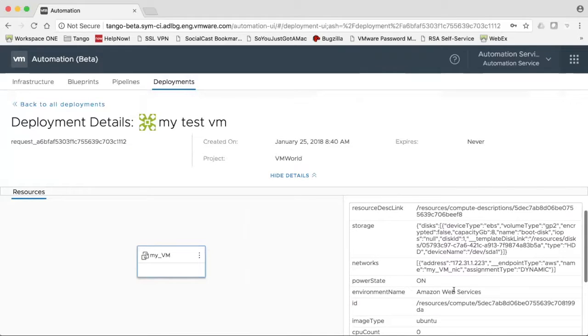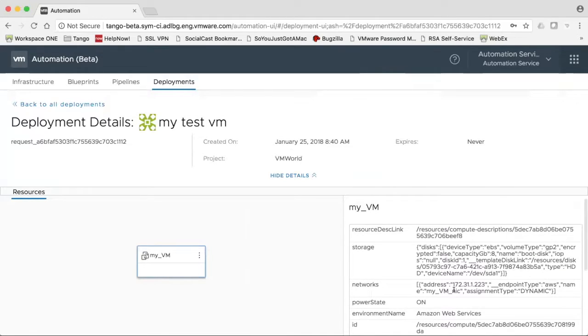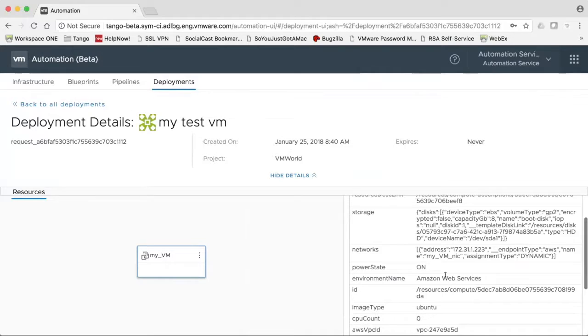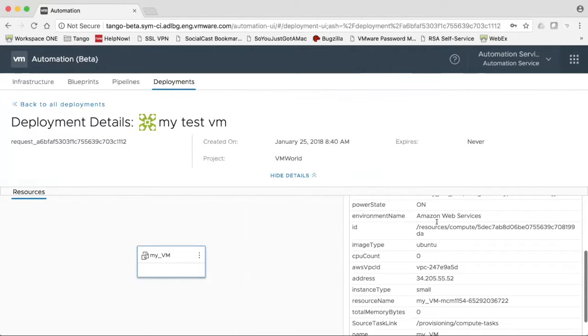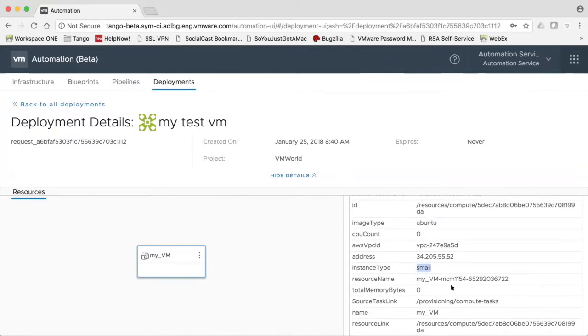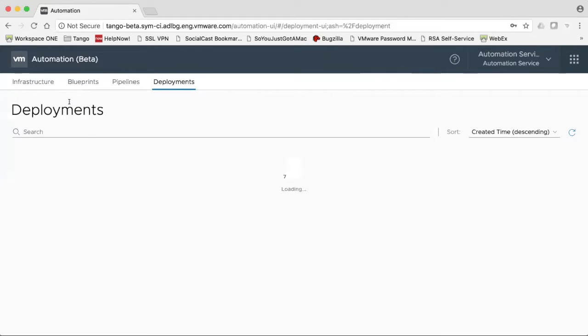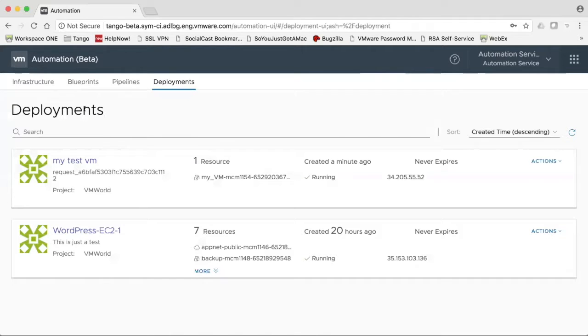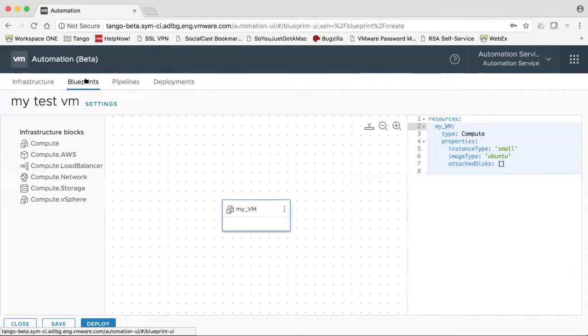I'm going to say that, so because I didn't give any other constraints, it went ahead and deployed onto Amazon, which was my priority one dev environment, and it deployed Ubuntu, and it deployed a small instance, right? So this is a very, very simple way. I mean, as you can see, it didn't take me much time to go ahead and deploy this.